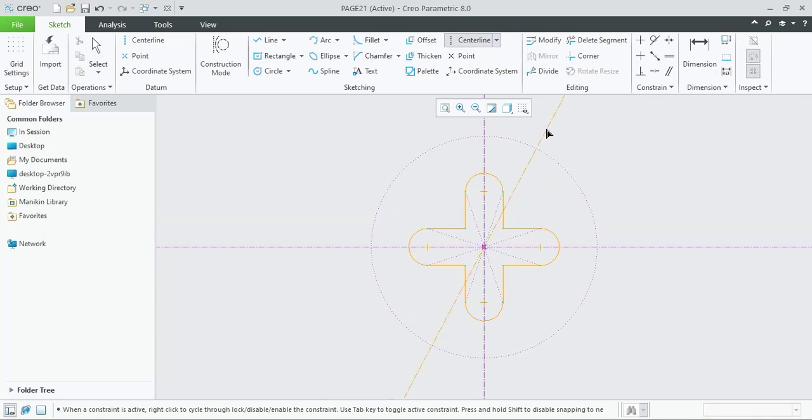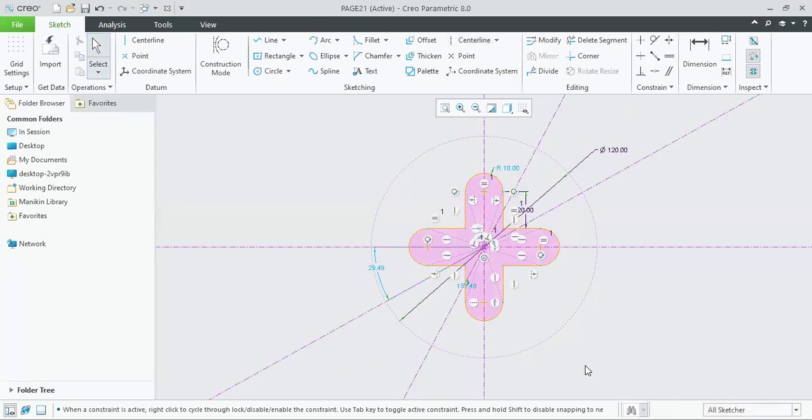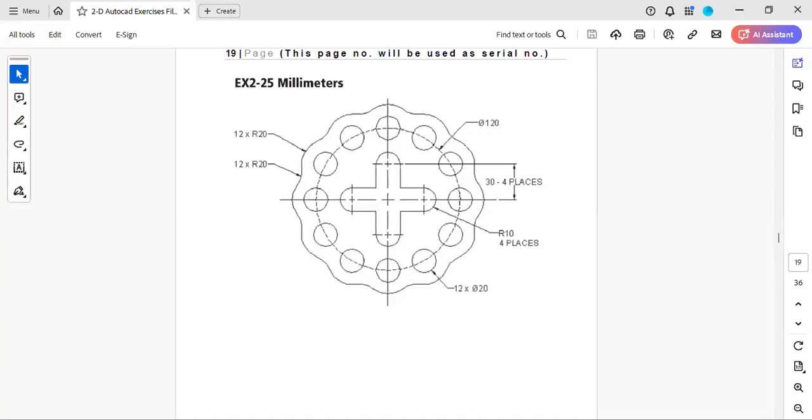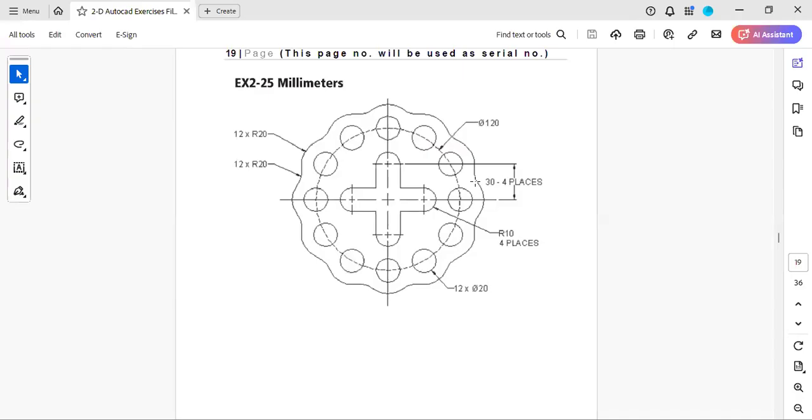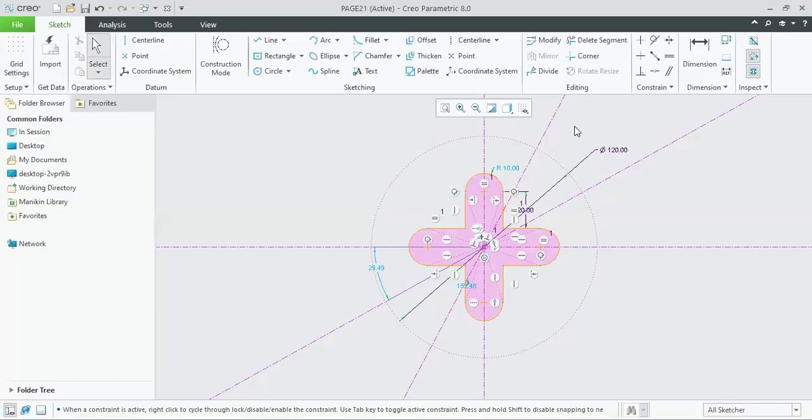randomly placing these two. Randomly place them, and make sure that no constraint is highlighted. So I have placed two construction center lines. So in this way this quadrant will be completed. So now we will be setting the angle between these construction center lines.